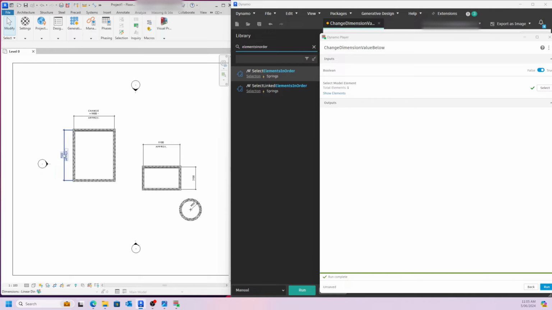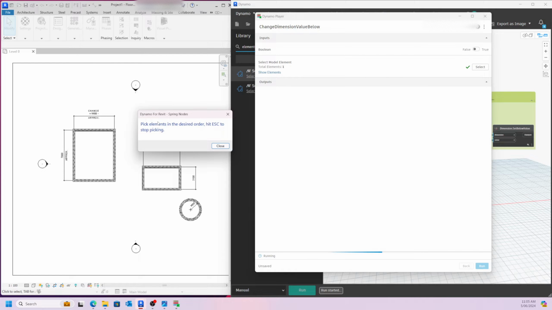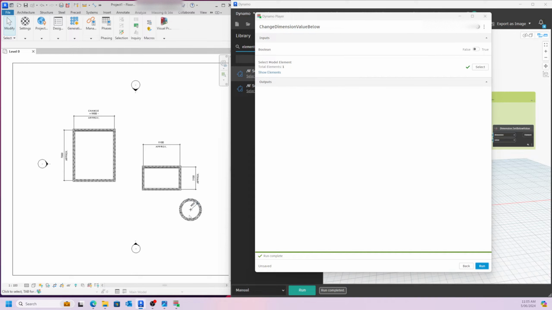So we can see our dimensions have been applied. Now, if we want to run this again, we'll change the Boolean over. You can call this reset or something. Select the model. Well, I think we want to keep it the same. Hit run. We'll come up with this message again. Hit close. Let's just select this one. Hit escape, and there we go. So that's basically how it all works.